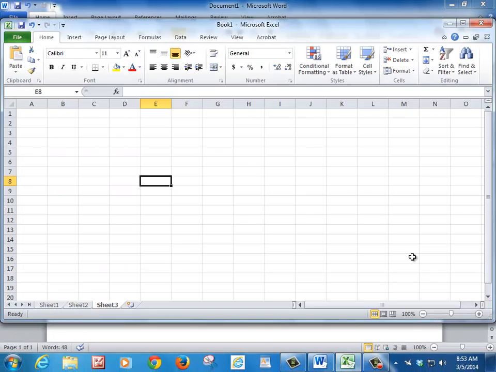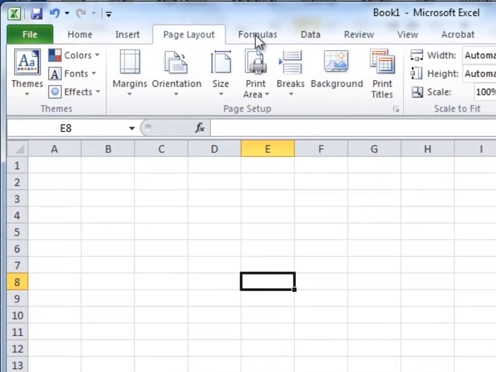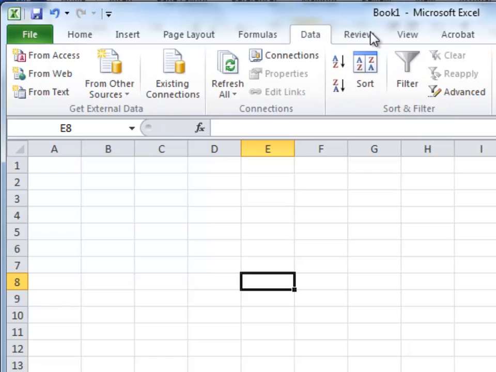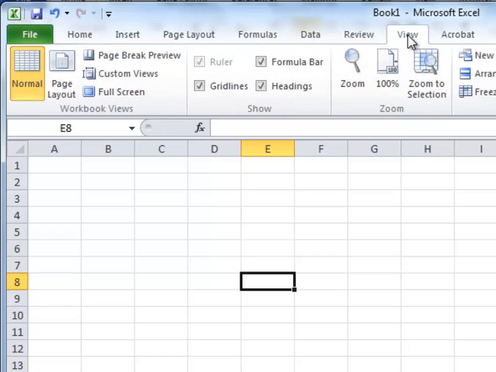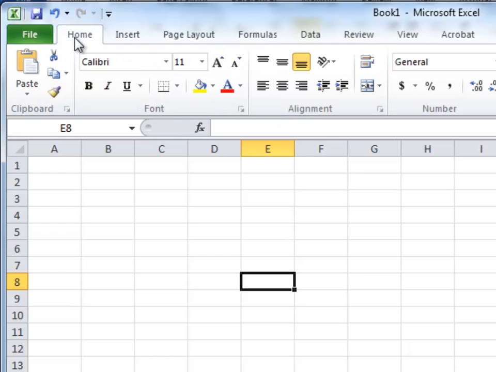Alright, first thing you're going to notice when you open up Microsoft Excel 2010 is that you've got a ribbon of menu options up at the very top that are dependent on the tabs that you have selected. So the options that you're going to see in these tabs and whether or not they're active or inactive probably are going to depend on what you've got selected in the actual Excel document itself.